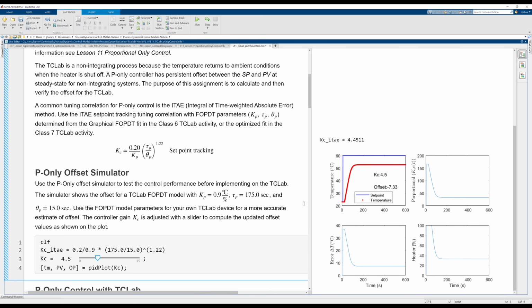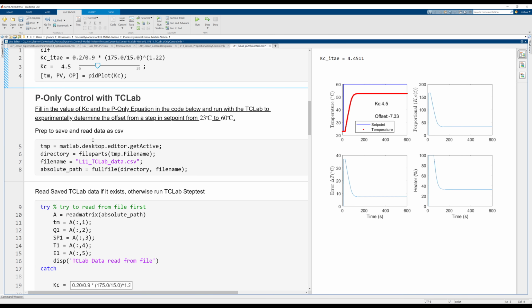And we'll see now how this simulation compares to our actual results. We have P-only control with TCLab. Our first objective is to determine the offset from a set point from 23 degrees to 60 degrees. So we're going to change our set point and look at how the controller responds. Previously what we've done is we've changed the heater setting and looked at how it responds. Now our objective is to change the set point and let it run for itself.